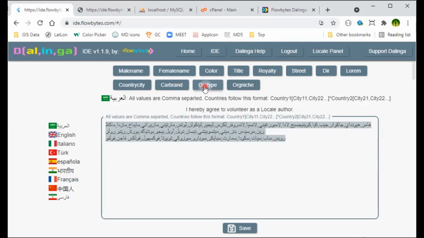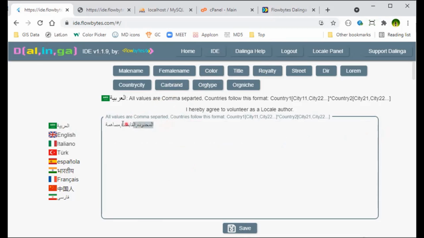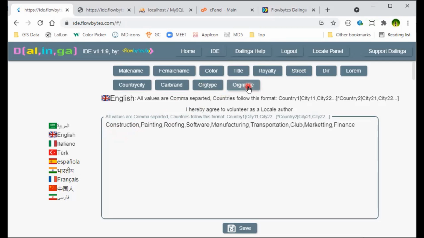And we have organization type. This is important because we generate the company from it. If you remember the company, we take a male name or female name and then add this to it. And go back to English. So if I go to organization type, it is LTD, incorporation, corporation, things like that. And we have also the org niche. This is also very important, like construction, painting, roofing, software, manufacturing, transportation, club, marketing, finance, and we can add more and more.